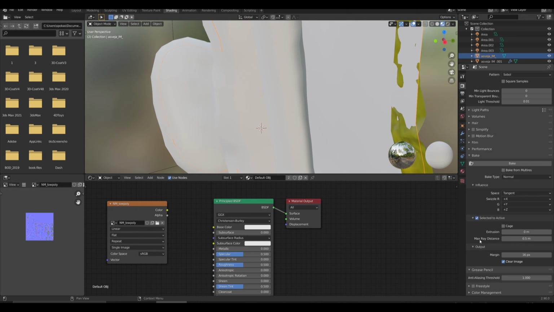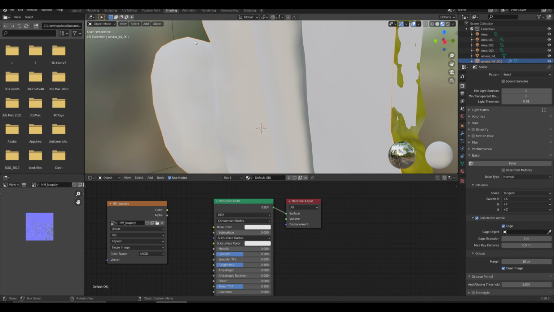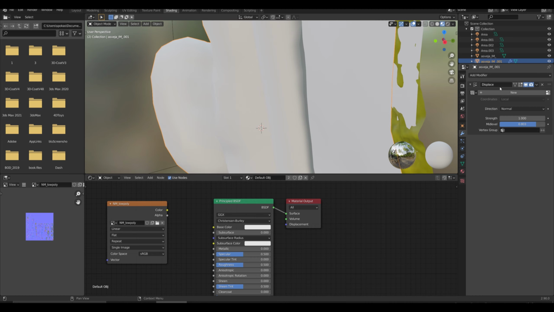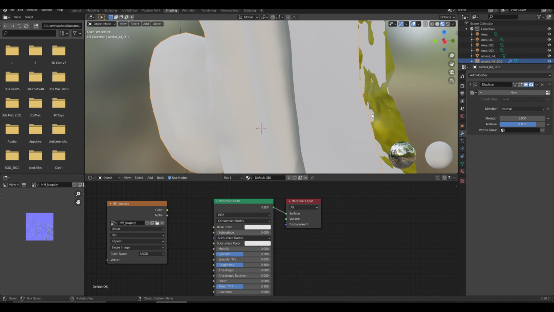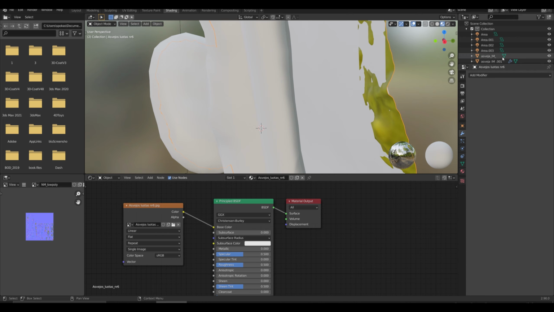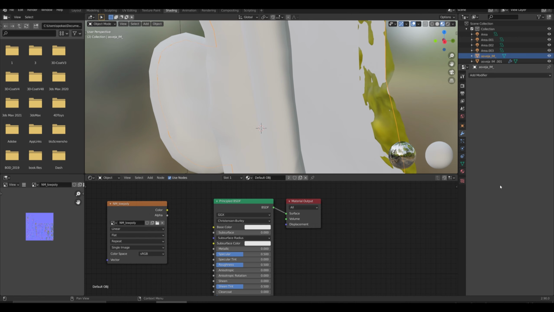Instead of using max ray distance, we could as well use a cage. And here I just copied my low poly model and added a modifier called displace, to encompass all these extended areas of the high poly mesh. So we could use it as a cage. How do we do it?